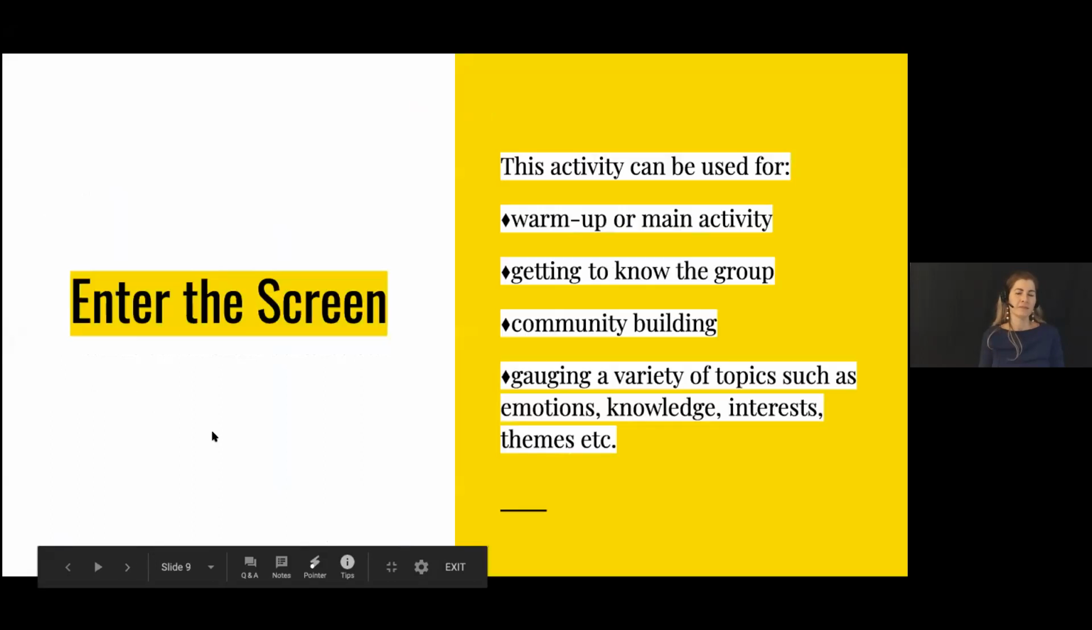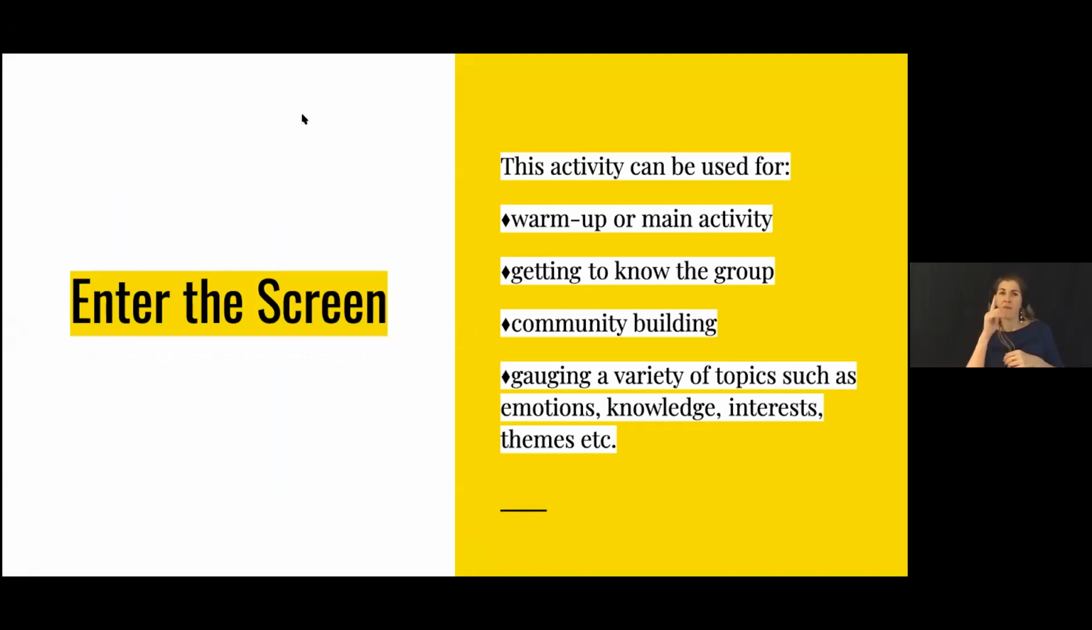All right, so that game, you can use it as a warm-up. I love using it as a warm-up, especially on the first day of a workshop or a class, just to get to know the group. You can also use it as a main activity. You can gauge it and use it for a variety of topics, such as finding out what are the emotions in the room, what is the knowledge in the room.